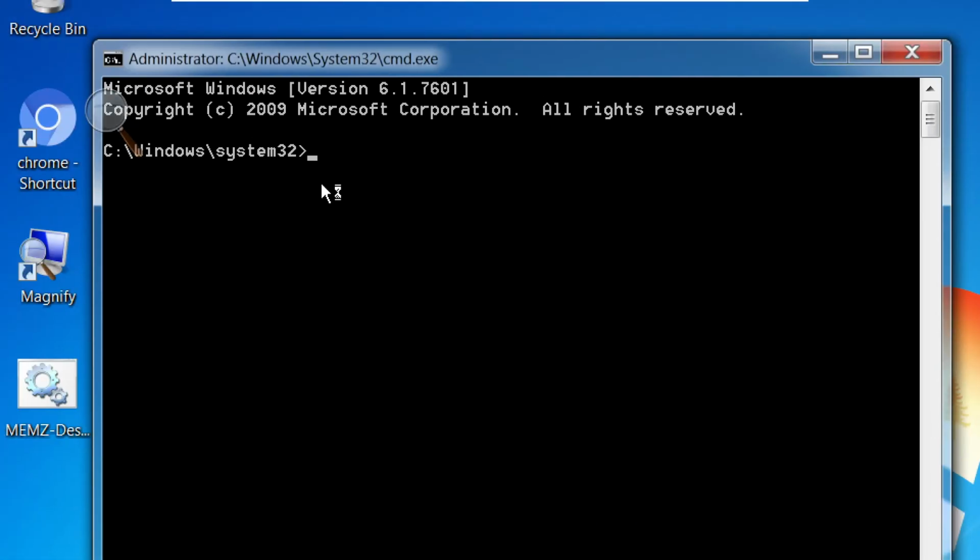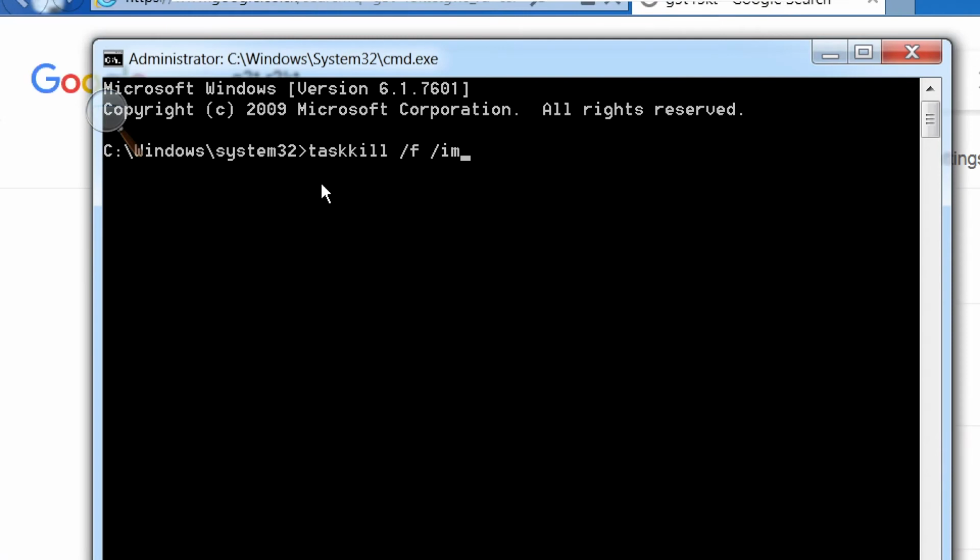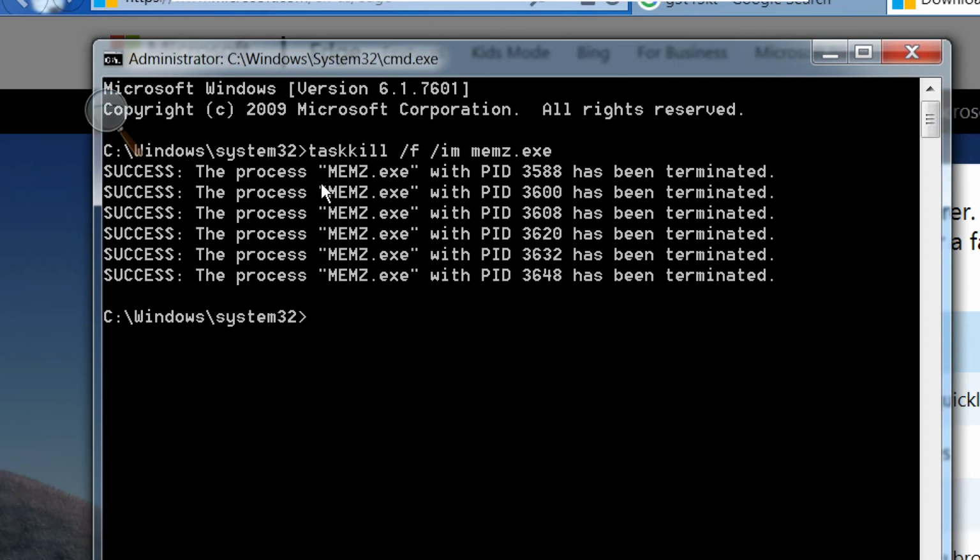And the first command that you're going to want to type in is taskkill /f /im MEMZ.exe. Hit enter, and it just killed all 6 processes at once.